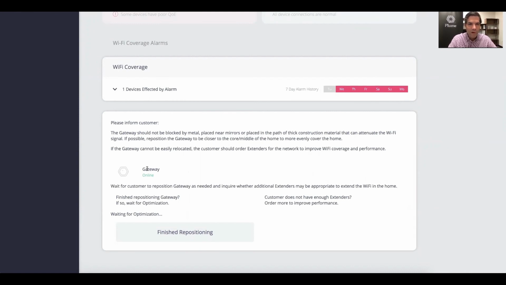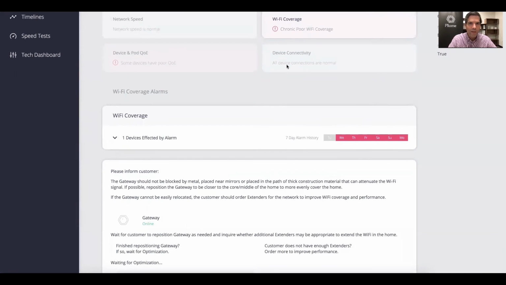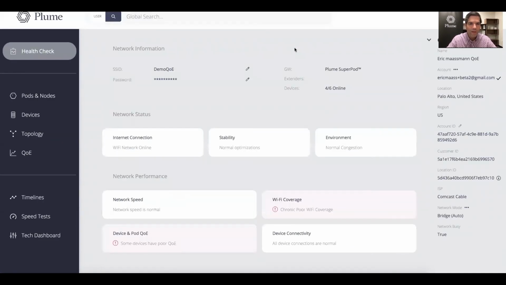This customer only has one gateway. They really don't have enough coverage throughout their entire house. So really the remediation for this is to go and install some more extenders, and we can go ahead and order some extenders for this customer and ship them out some super pods, install them with the mobile app, and that'll really solve their coverage issue within the house and solve the issues that they're seeing.